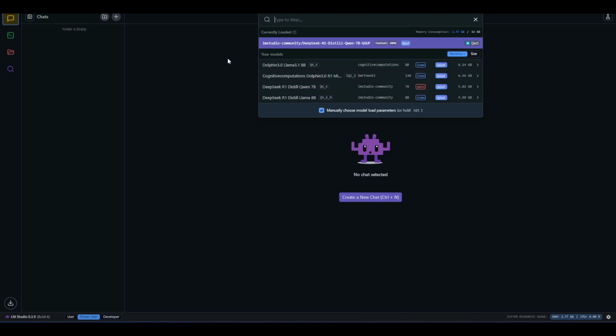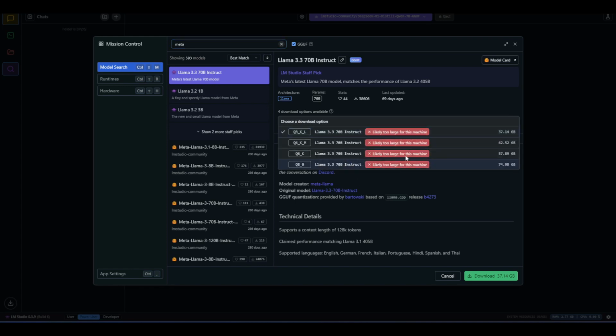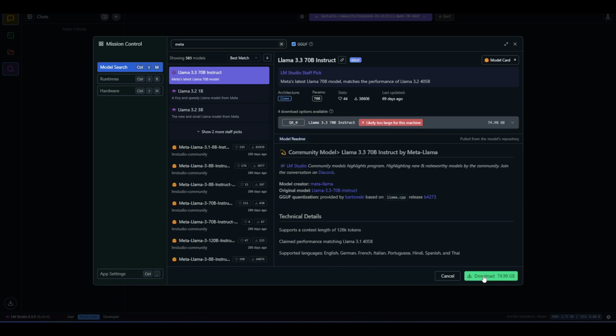Why not, right? But what we're gonna do here, I'm gonna show you a place where, for example, it says likely too large for this machine. As you see right here, this is a lot. I'm gonna still download it. I just want to test what it does. I mean, what is it gonna do more than run slow? This one, I'm gonna go with a 3.3 70B, 74 gigs. Well, why not? And I'm gonna hit download.